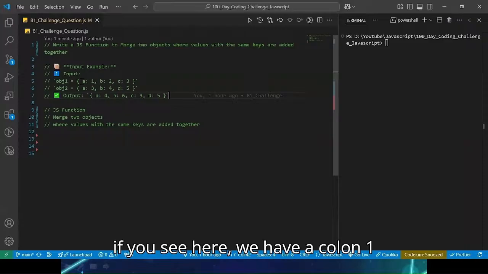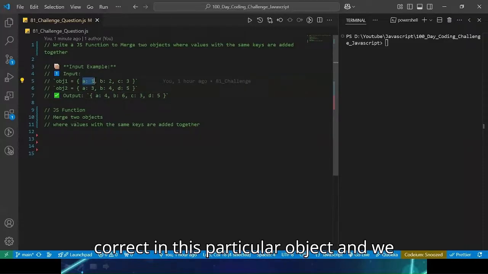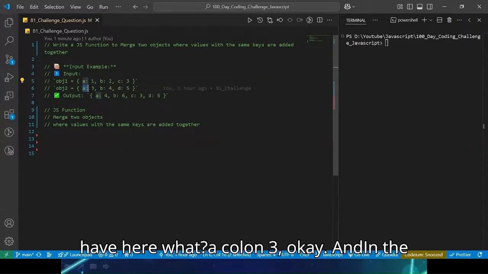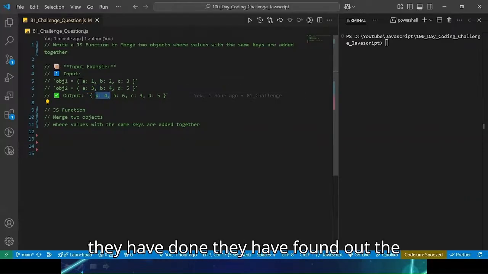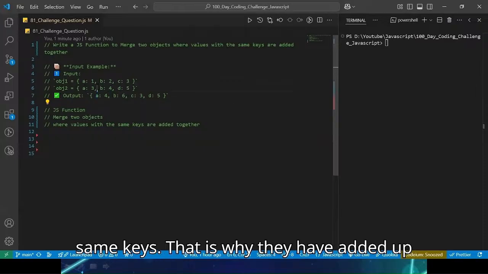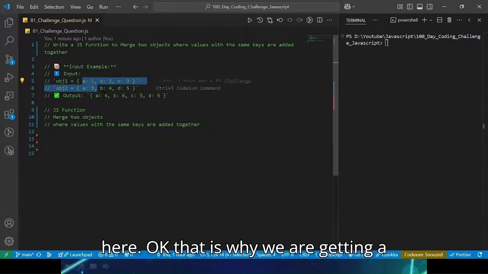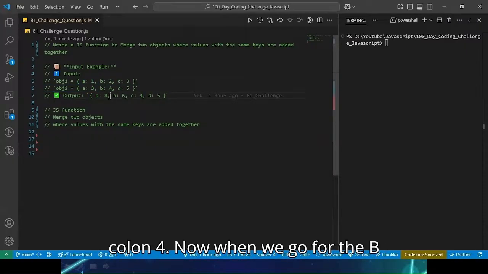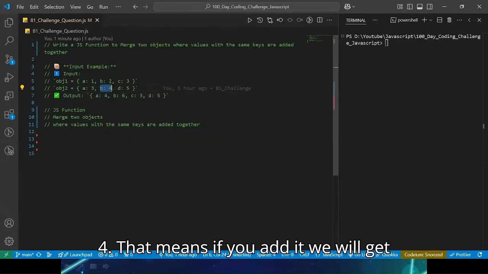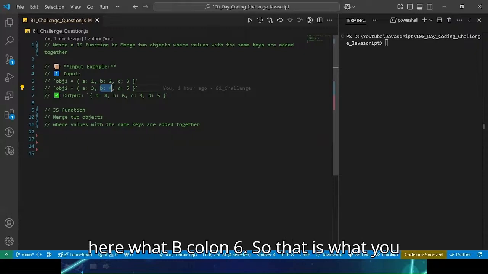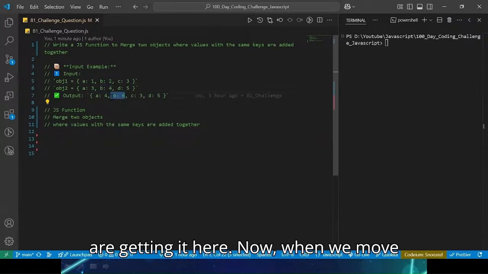If you see here, we have A:1 in this particular object, and we have A:3, and in the output, we have A:4. So what they have done is they have found the same keys. That is why they have added them up, and that is why we are getting A:4. Now, when we go for the B, we have B:2 and here we have B:4. That means if you add them, we will get B:6.